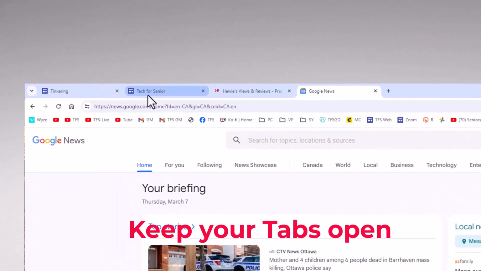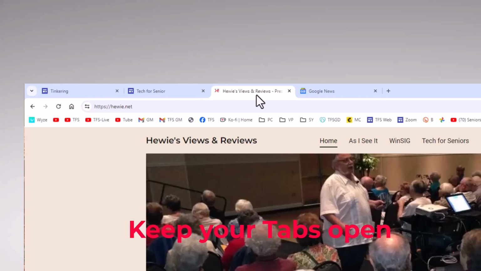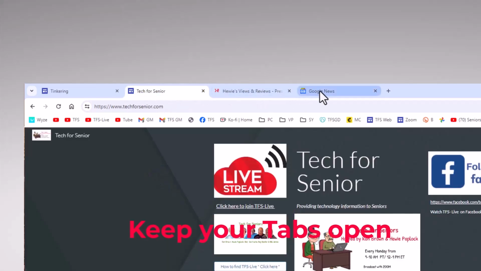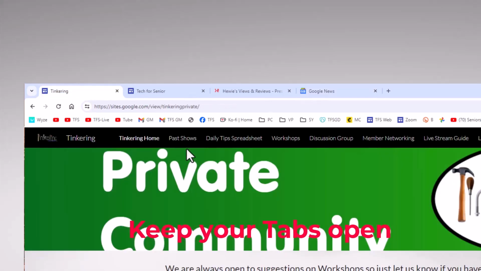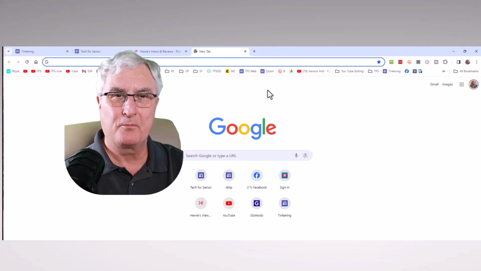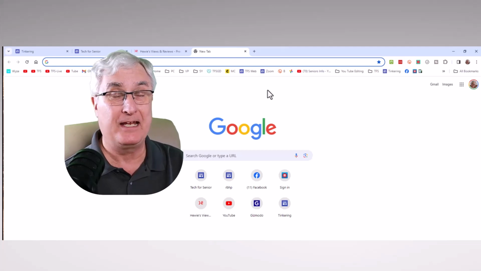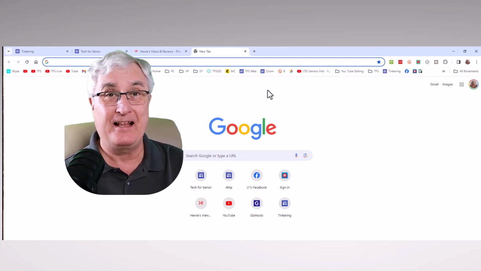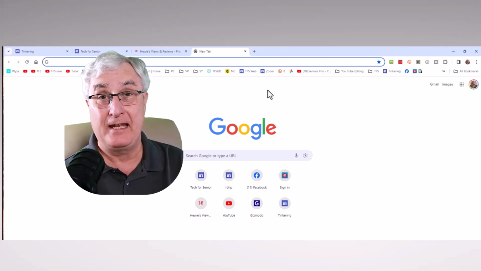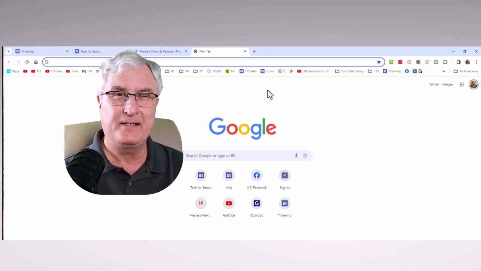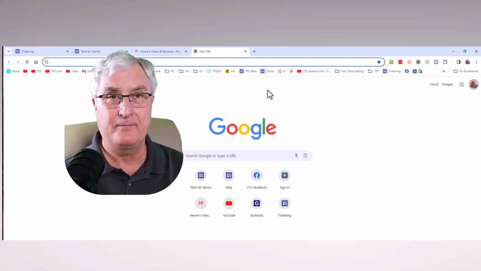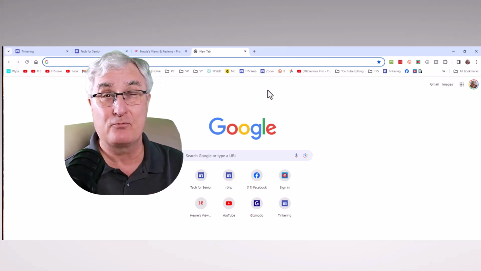You'll see, of course, we have 3 tabs that are open at the top, and we can move back to the Huey site. We can move to Tech for Senior. We can go to Google News, or I can go back to my Tinkering with Tech website. So the most efficient use of your Chrome browser is to keep as many tabs open as you want. It is very common if I'm working on a project that I'll have 15 to 20 tabs open at any one time. This allows me to go back and see prior information that I might need, and I don't have to reopen another tab. It's just better efficient use.